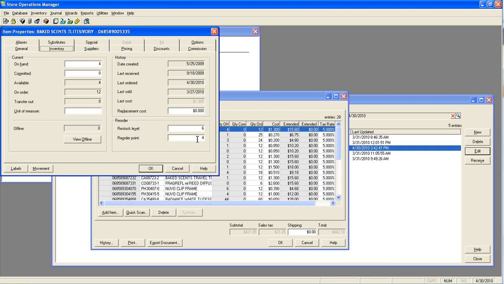Now in this case, this item is on the purchase order because the reorder point has been achieved. The reorder point is 4, and I have 4 on hand. So when my on-hand inventory is at or less than the reorder point, the system will be prompted to order you more product. And the quantity it's going to want to order is enough to get you back up to at least your restock level, which is in this case 6.